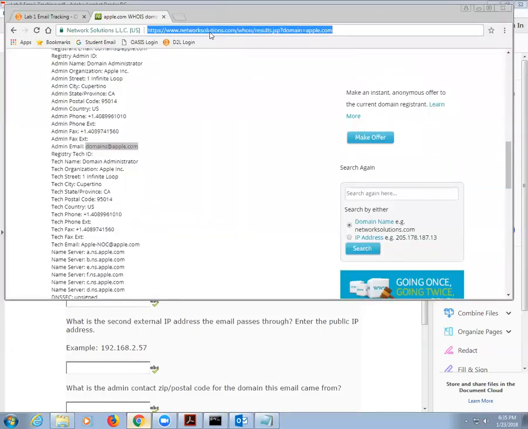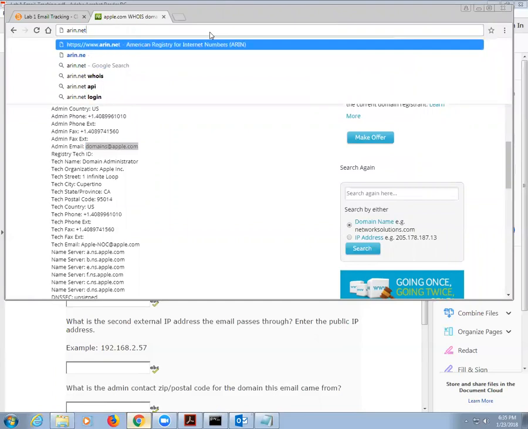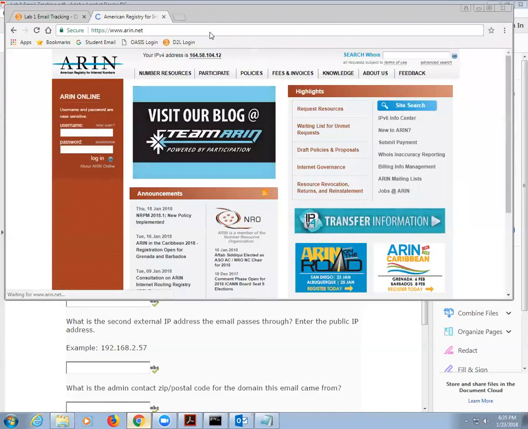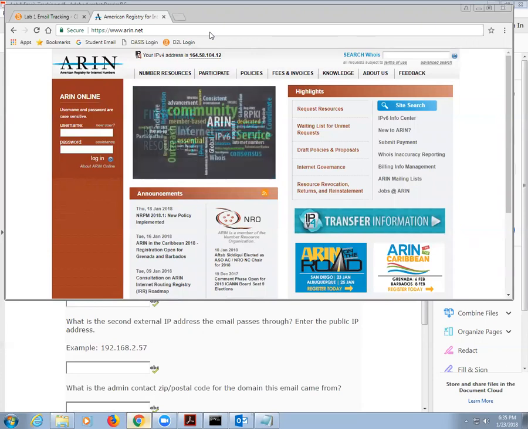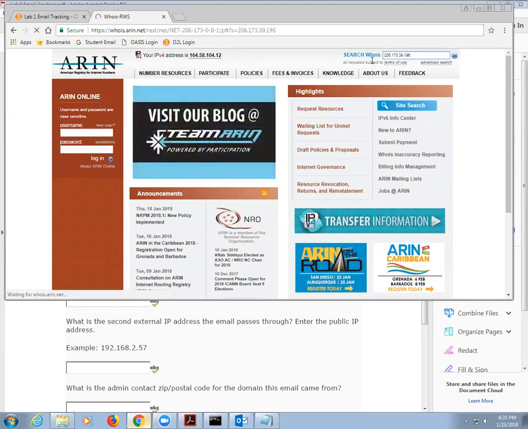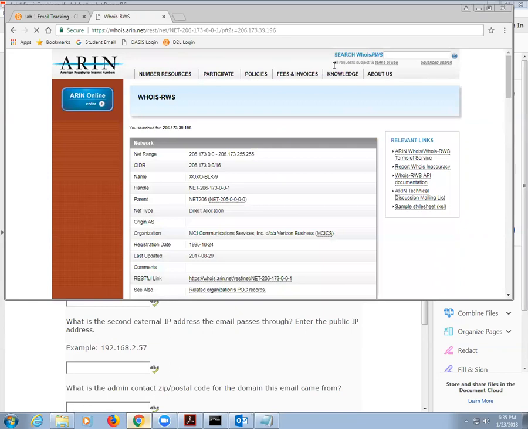I'm going to go to arin.net. Okay? ARIN.net. American Registry for Internet Numbers. Obviously, if you're working with China, you need to get the one for China. If you're working with whatever, you need to get the other. And then you put it in here. And it comes up and it says that address block is owned by MCI Communications.